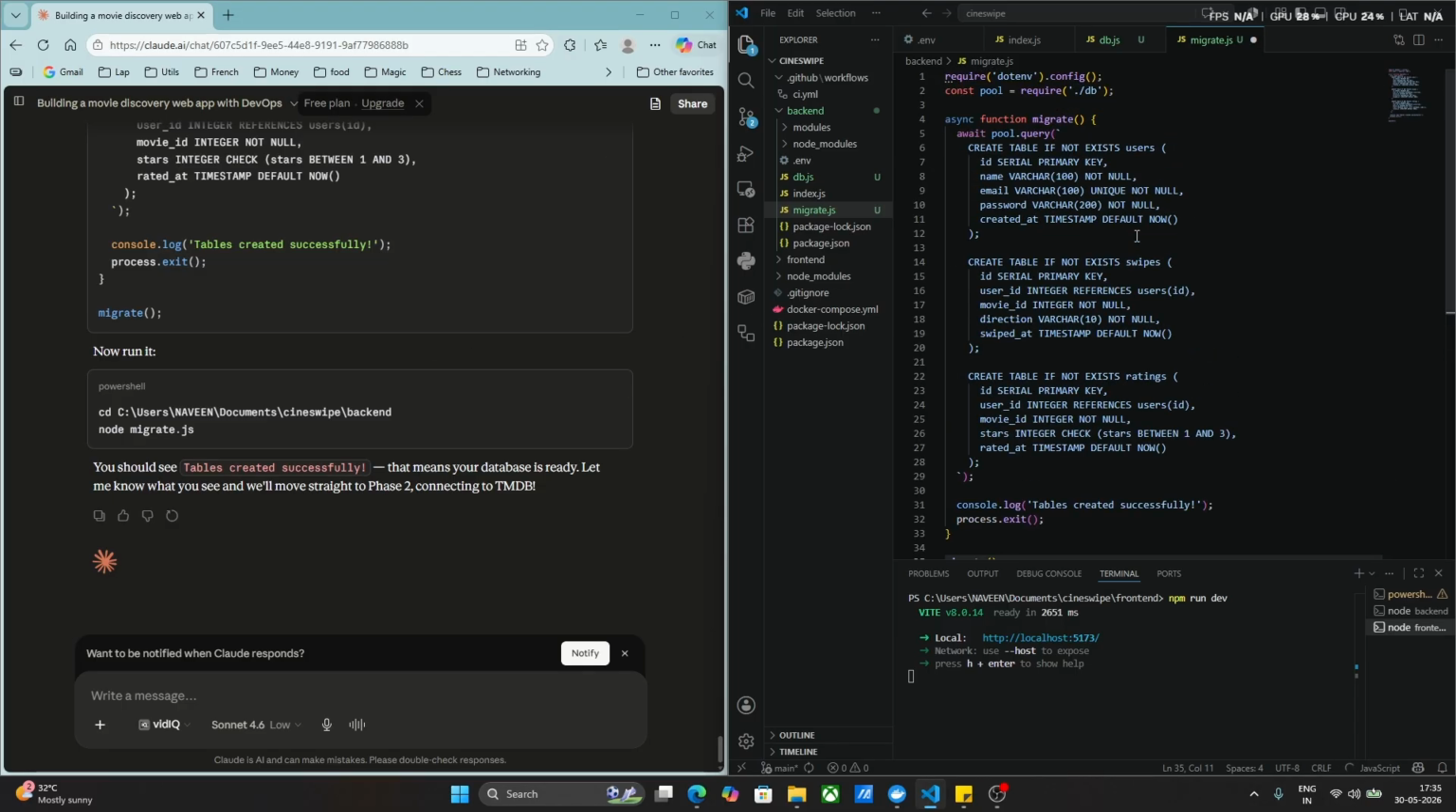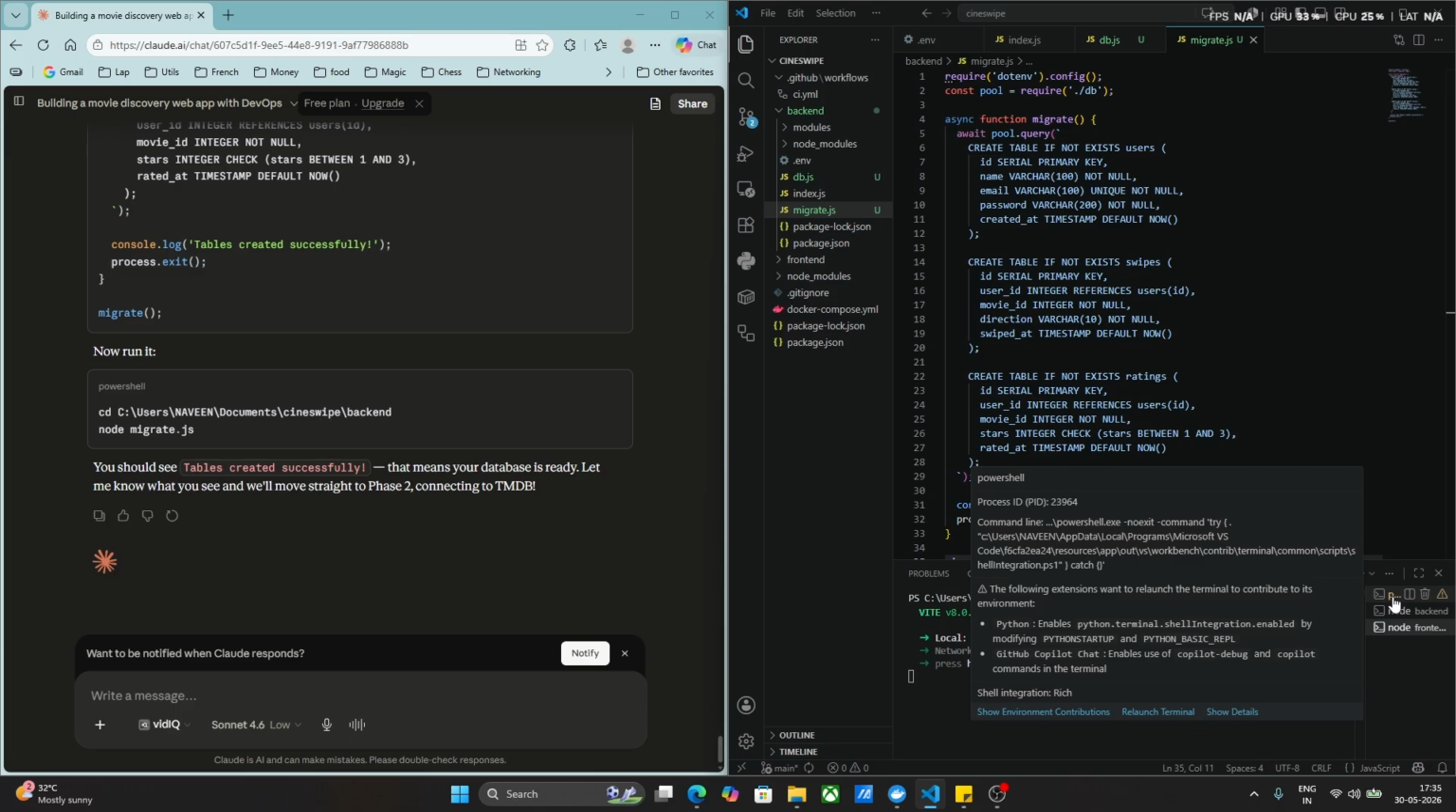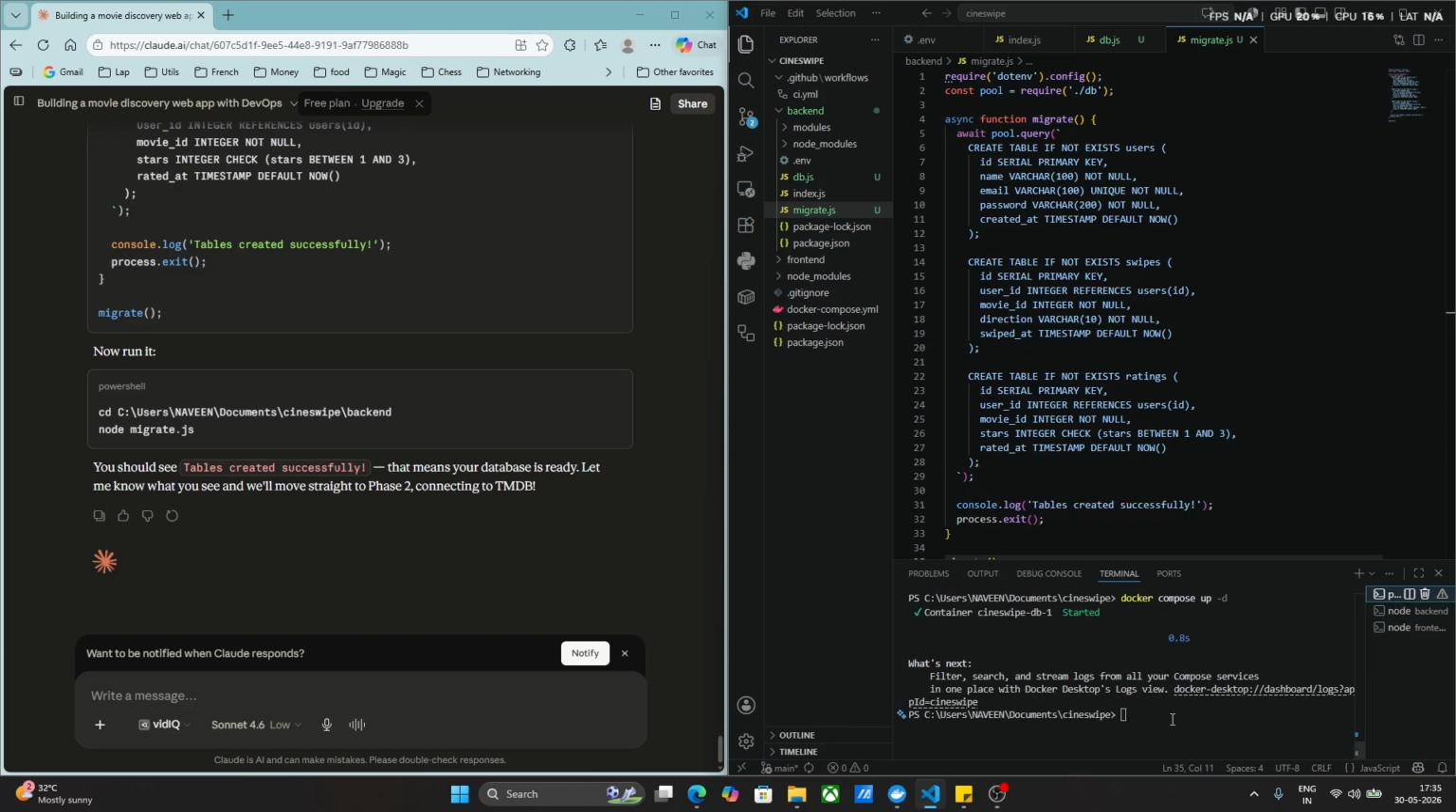Let me copy paste the entire code, save it, and then we try and run it in PowerShell. We just go cd backend and then node migrate.js. You should see tables fully created. This means your database is ready. Let me know when you see that. We'll move on to the next phase.